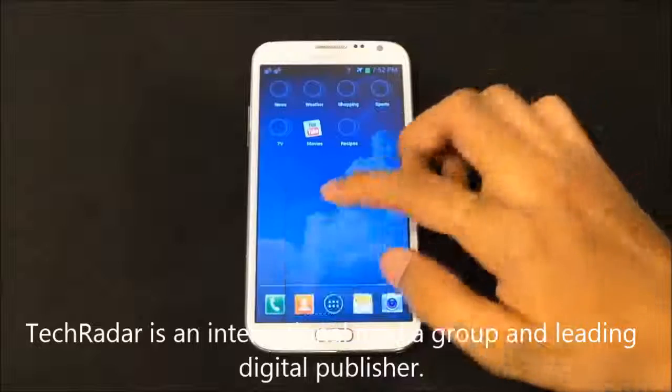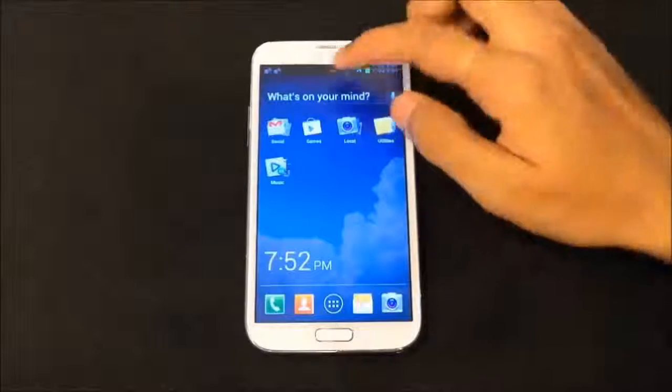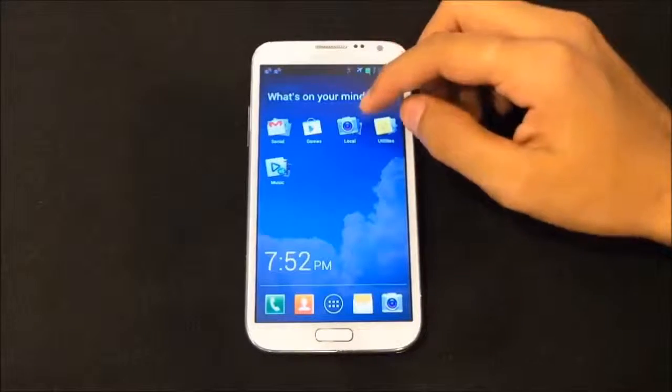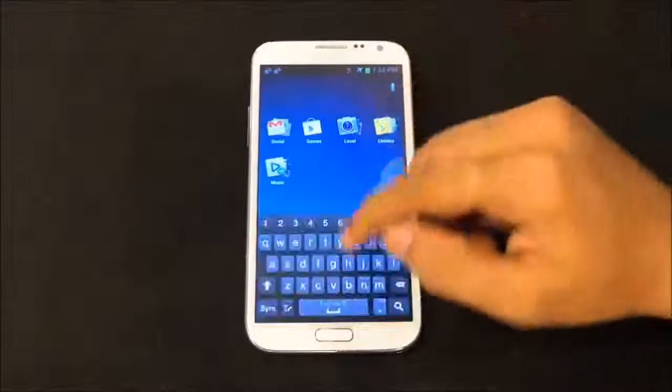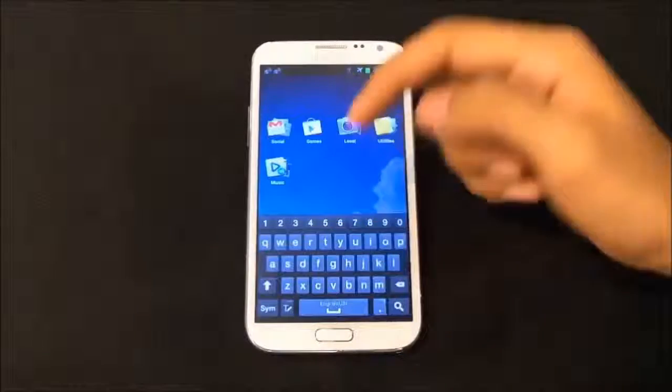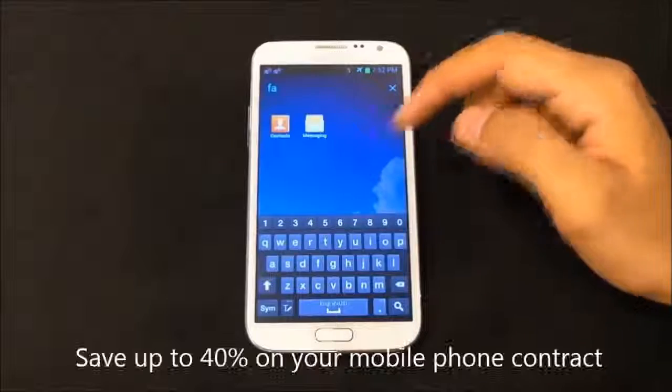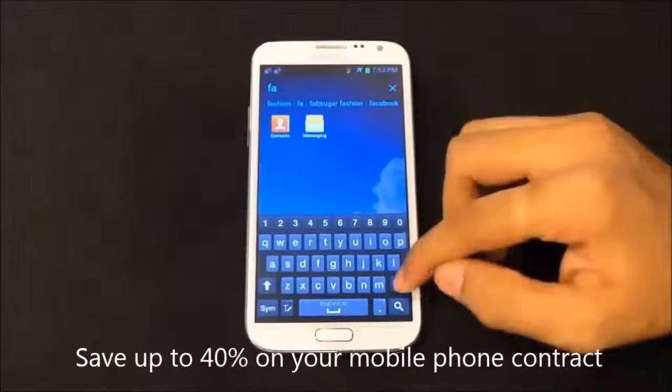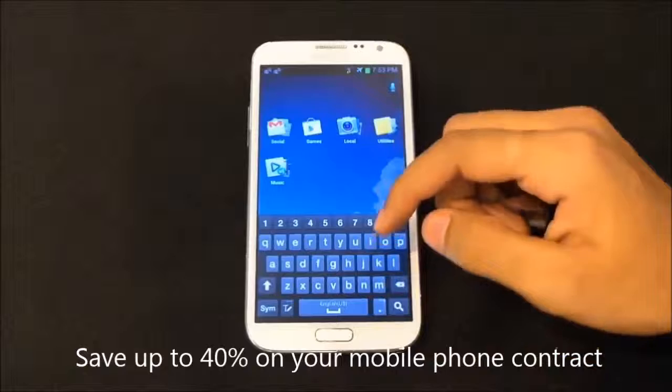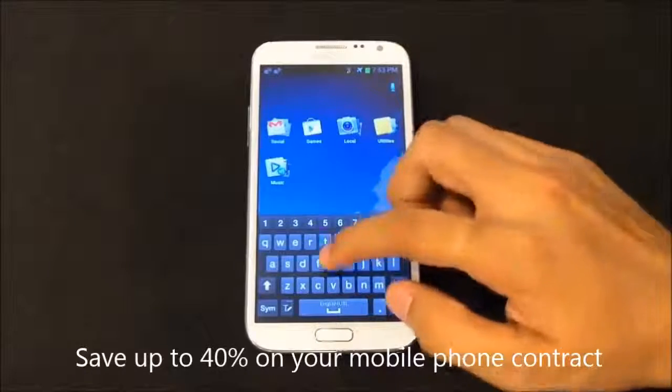So apart from that, let's go ahead and have a look at What's on Your Mind. If you have anything installed on your phone, if you type it here, it will take you to that app. Say for example Facebook. All right, I don't have Facebook, but it will take you to Facebook. Say for example, okay, Gmail.